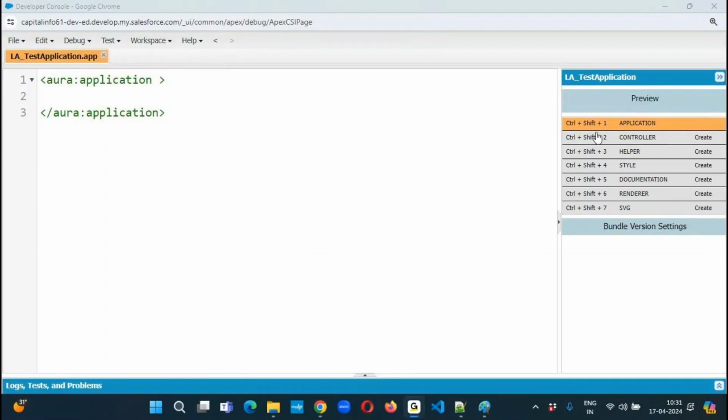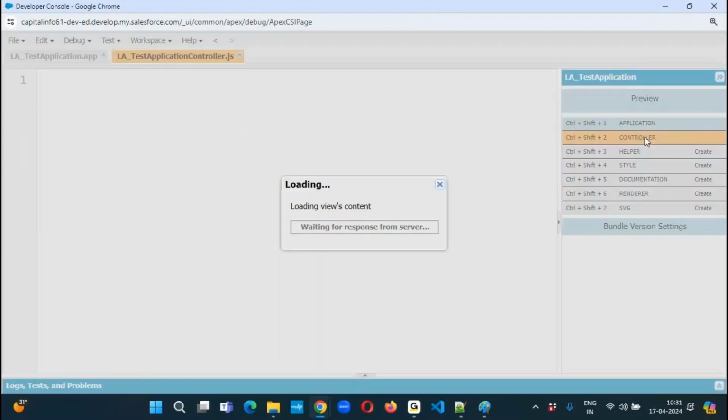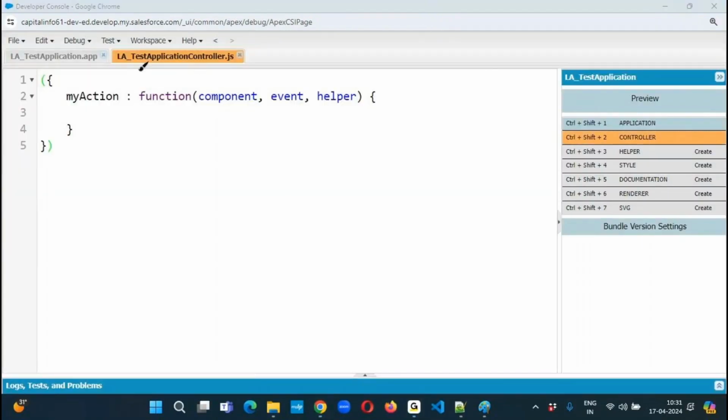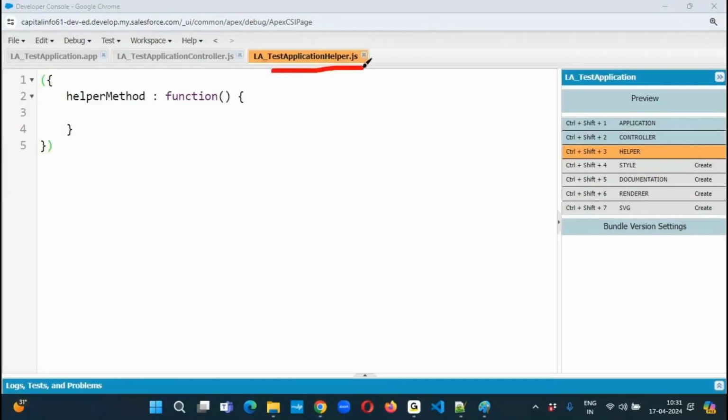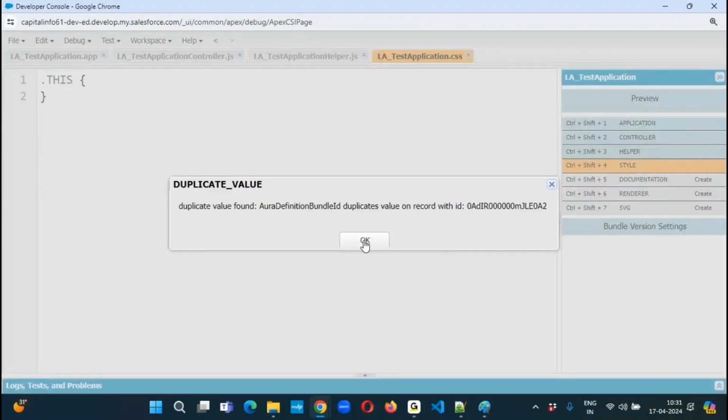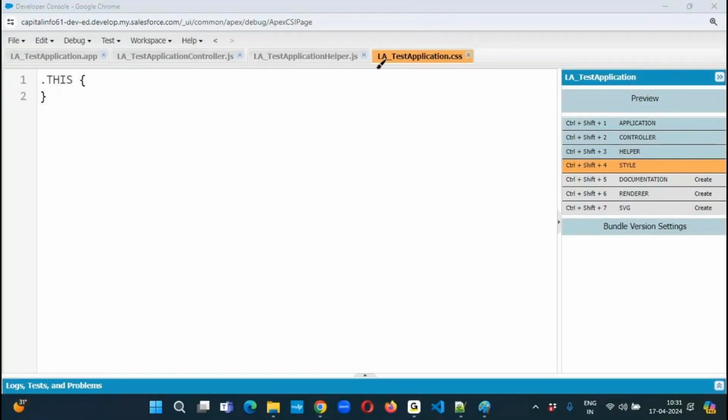Now, when you click on the controller file, this is the extension here, .js, which is a JavaScript file. Helper, this also has the extension .js. Style, this will have the extension .css. It has the extension .css.